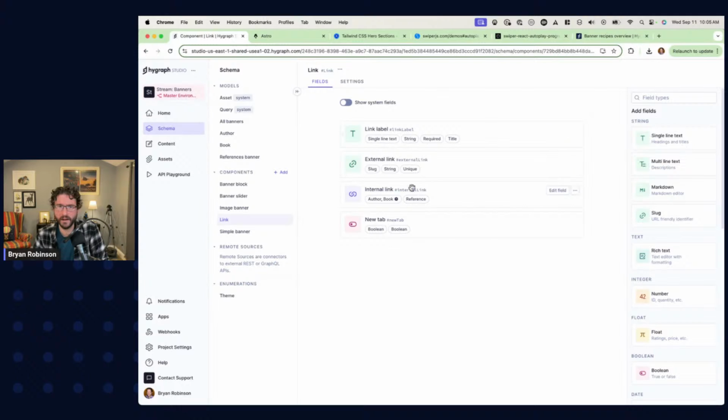And you can see why. It's got a few things set up that you might need for creating a link. Because not only do you want your link to have a label and some sort of URL, but if you're linking to something internal to your Hygraph project, you don't actually want to use the URL because that URL could change. So instead, you can reference another model and bring in the slug from that. And we'll get into that a little bit when we build this out in our queries.